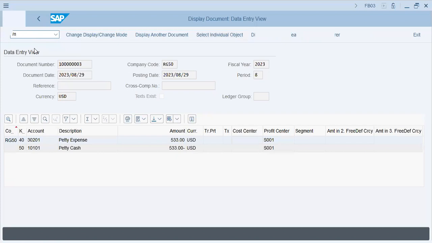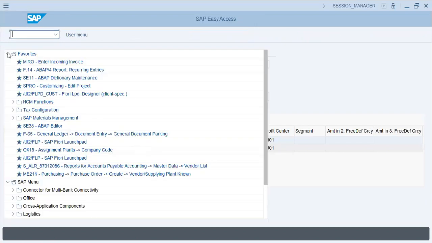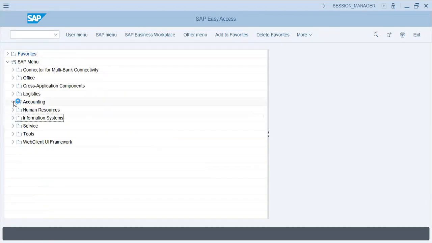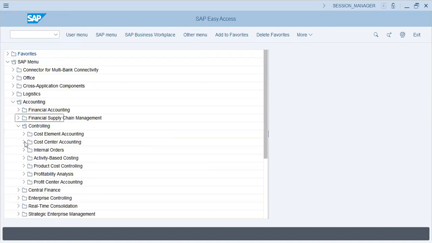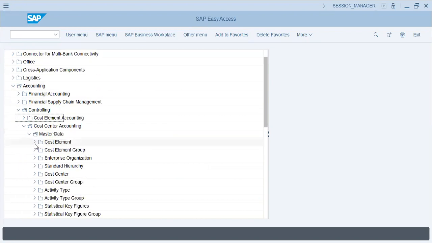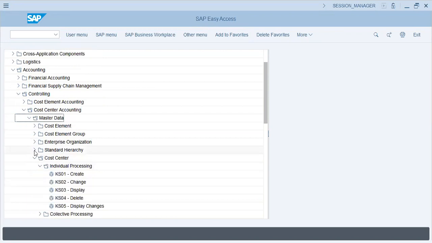Okay, so we have entered the GL entries. We'll be heading towards creating a cost center: Controlling, Cost Center Accounting, Master Data, Cost Center. Let's first check the standard hierarchy.